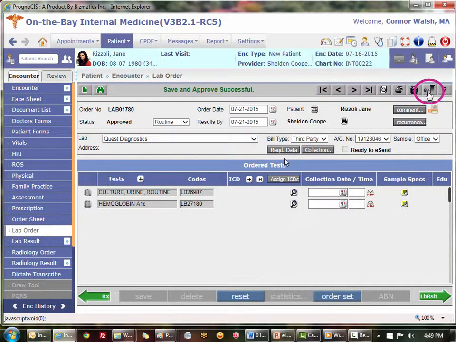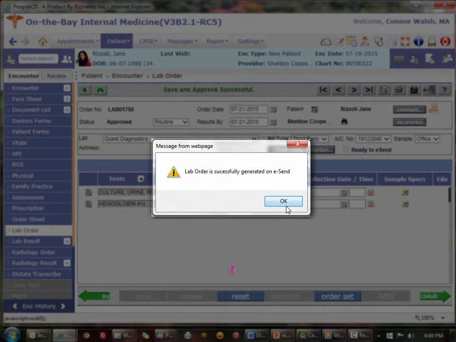Now that I've entered that information, I can click my eLab icon, and it tells me that it has been successfully generated on eSend.